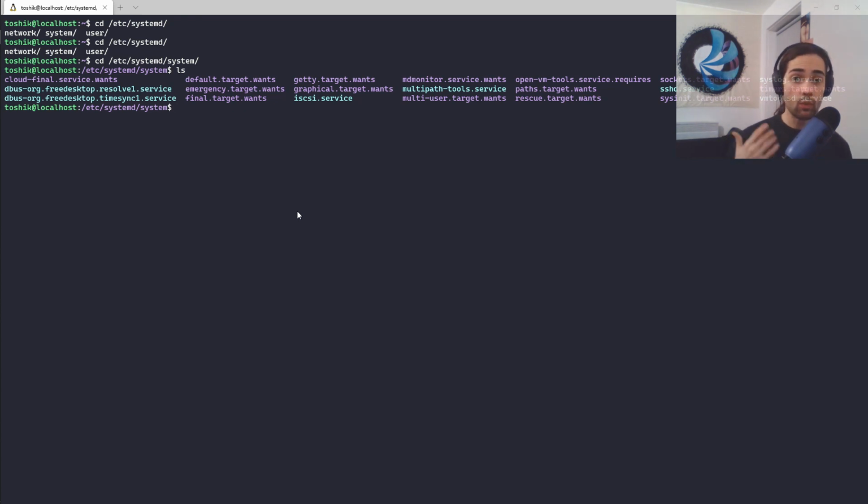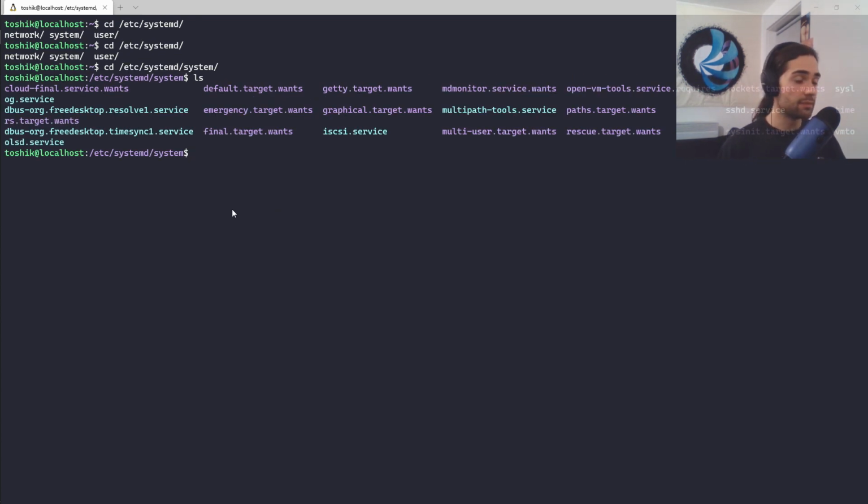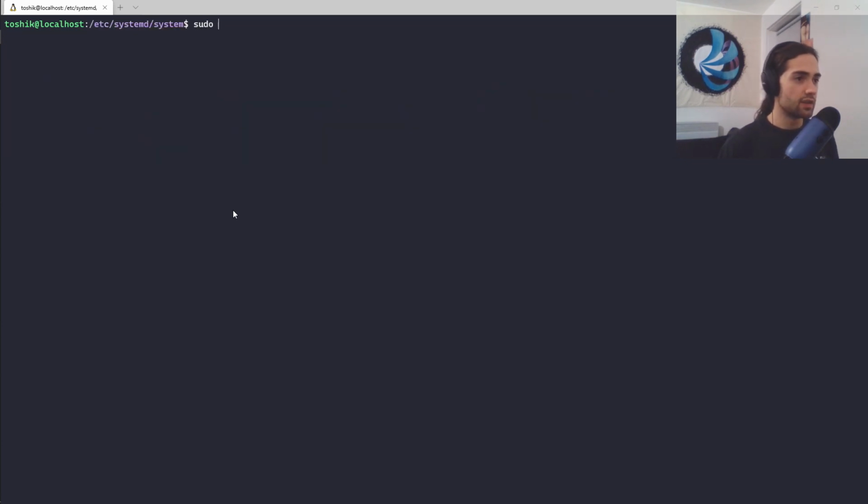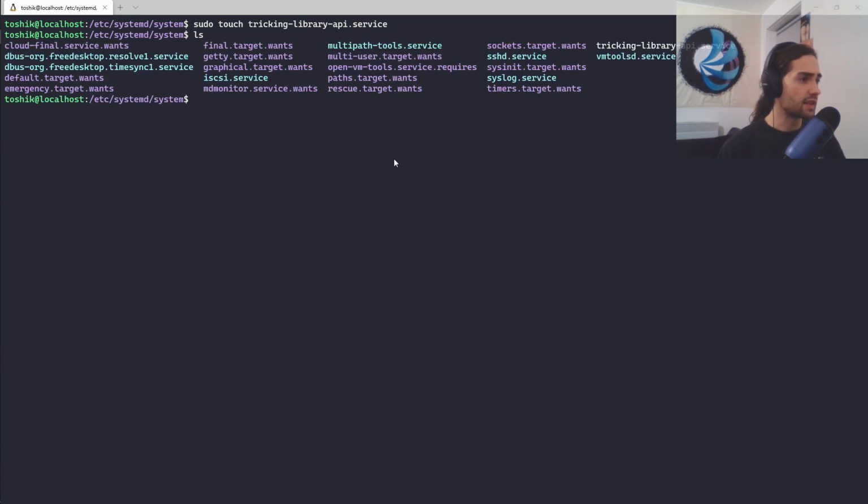What we want to do is create one of these services here. Is it worth making it a little bit bigger? I think it is. Let's go ahead and sudo touch tricking library -api service. I think that's what we want. Let's just list this again to make sure that all of them end with service. You can see these are symbolic links due to the color. So what you really want to be doing is you want to have this file in your repository, publish this file as well, and then make the symbolic link.